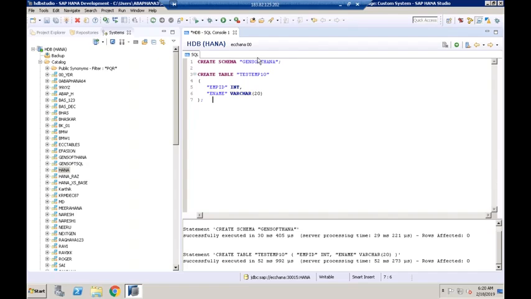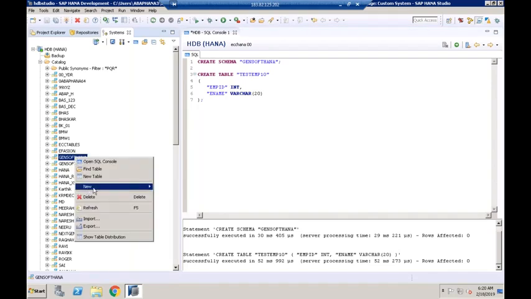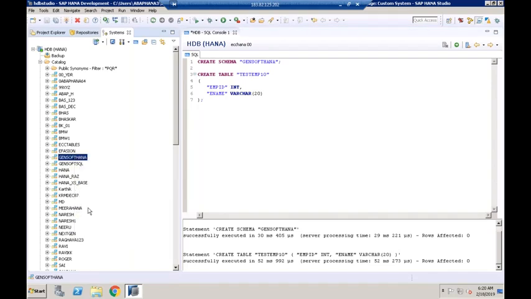Before this, I created a schema called Gensoft HANA, but while creating this table, I have not mentioned in which schema this table has to be created. So let's go and check. This is my Gensoft HANA schema which we just created. I'll right click on this and say refresh. Then if I try to open the table section, there are no tables available.